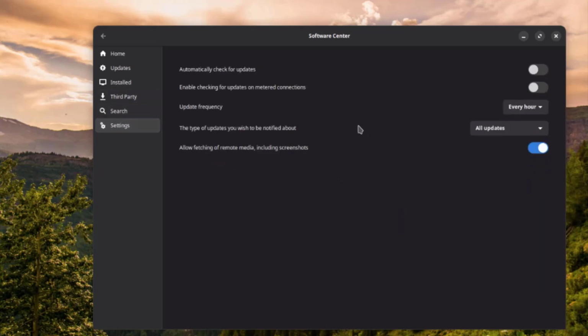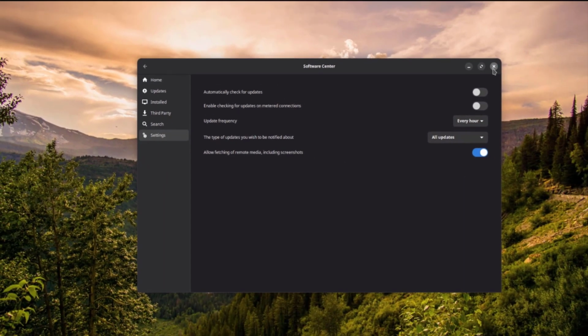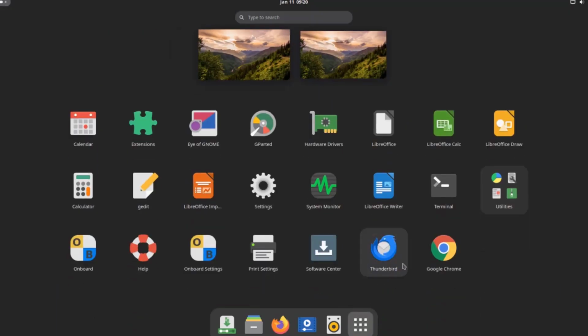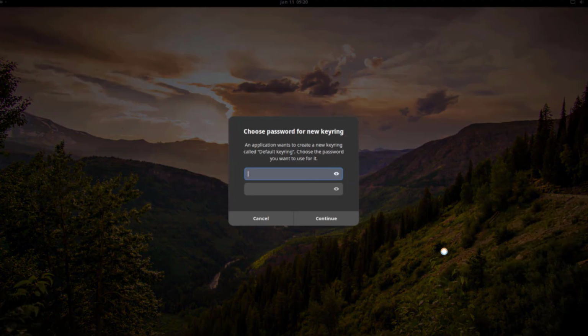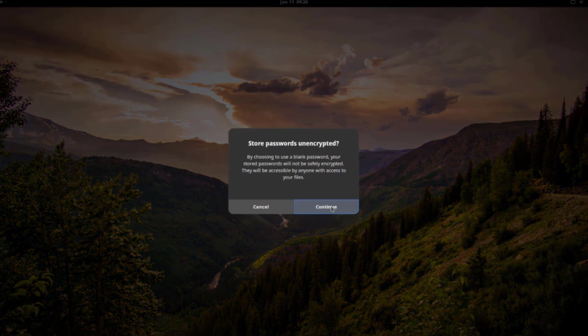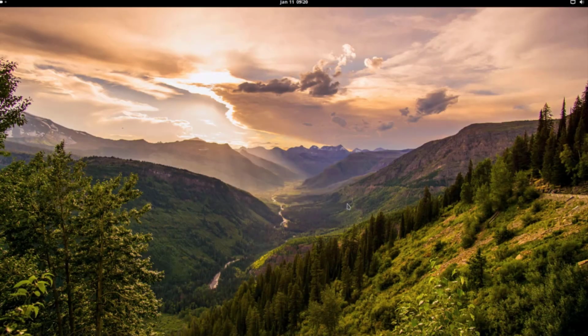This is settings, and you can configure your Software Center settings. Automatically check for updates. You can turn this on. Update frequency. You can change this here. So I'm going to click on the Show Apps grid, and Google Chrome is installed. Click Continue. Continue, click OK.